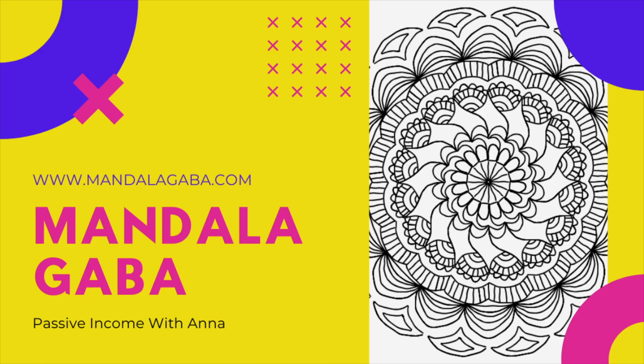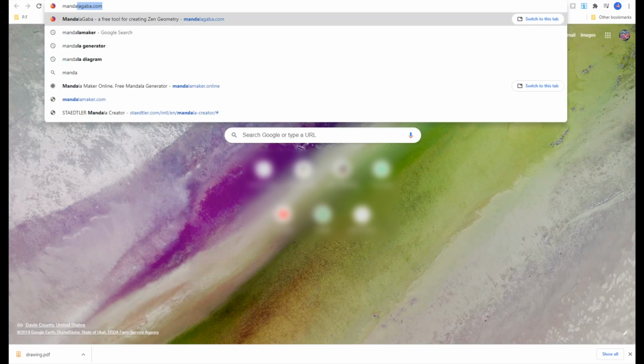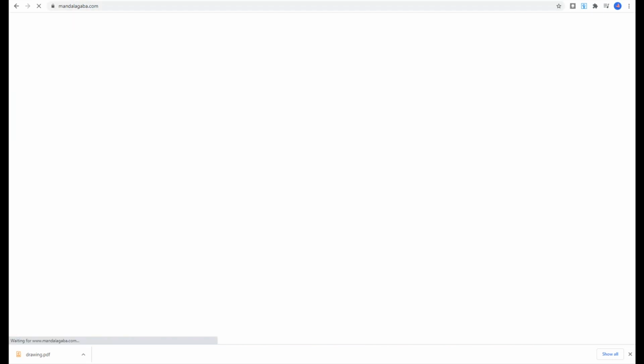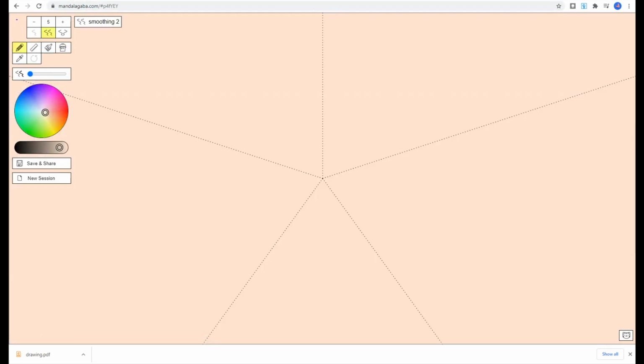Last but not least is MandalaGaba. MandalaGaba is very similar to the last website, but with few improvements. With every new session, the number of stakes, background color, as well as pen color will change.